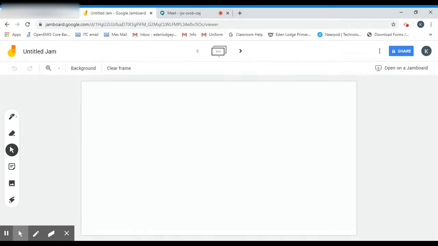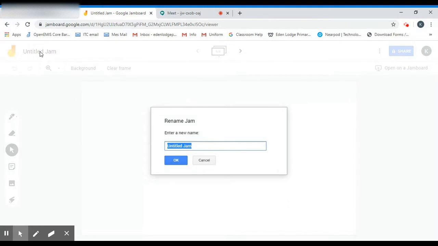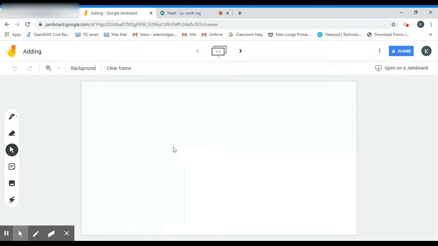Now here's our untitled jam. I'm going to change it to adding because I like to use it for mathematics. It's a good way to demonstrate certain processes. Now, before I do anything, what I'm going to do is share this Jamboard with my class.